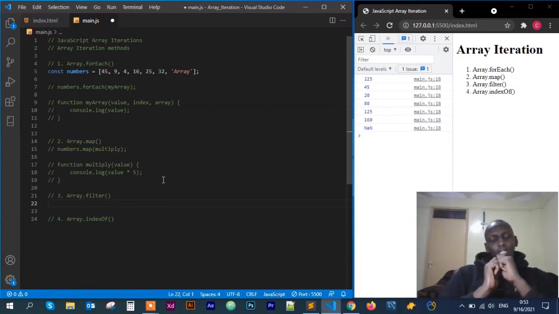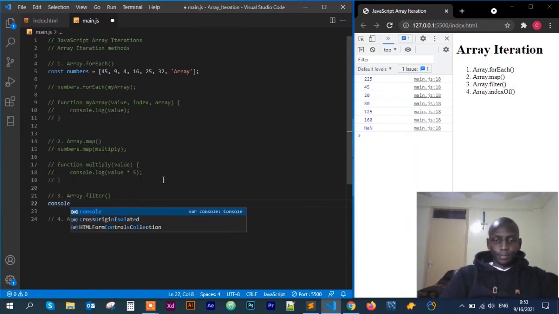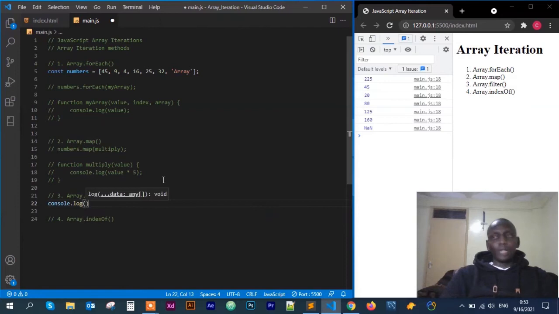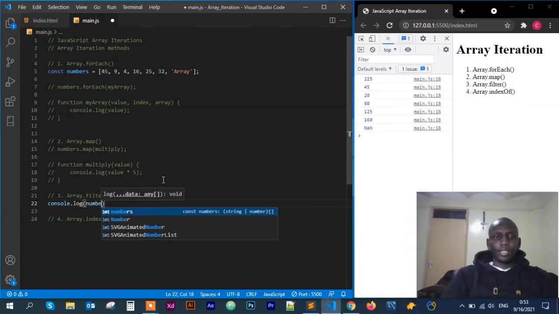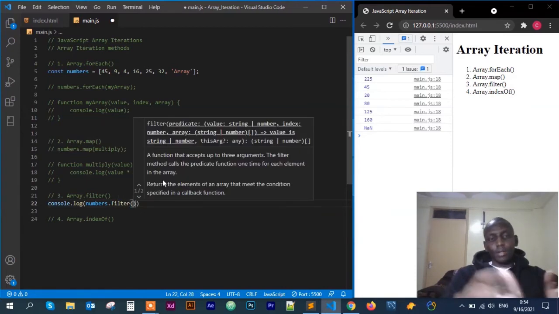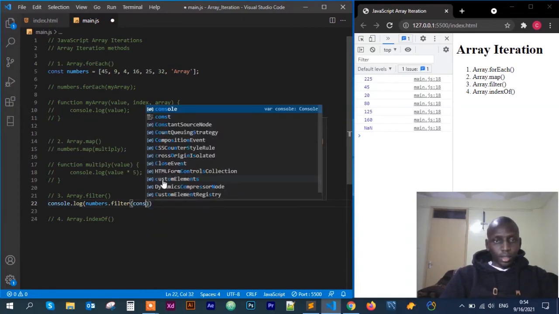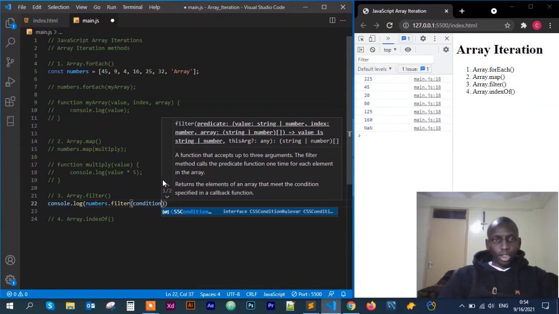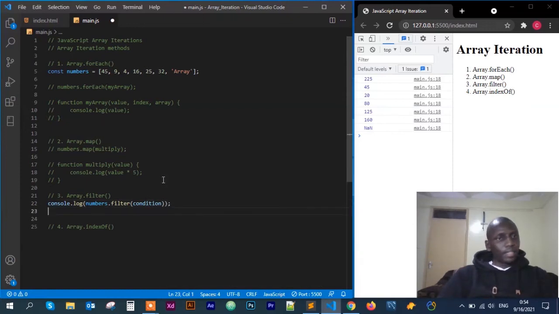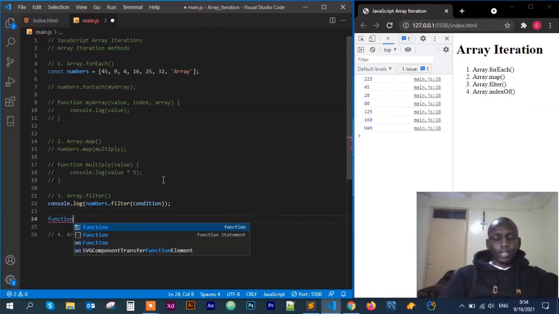But now for this, how does this work? So here I'm going to console.log first, and now we are going to console.log that is numbers, all right, dot filter. Remember the syntax. All right, then here we are going again still to give it, let's say, a condition. Let's give this a value of condition, and then that's it for that. Up to that point, then now we create our function, all right, and call it condition.